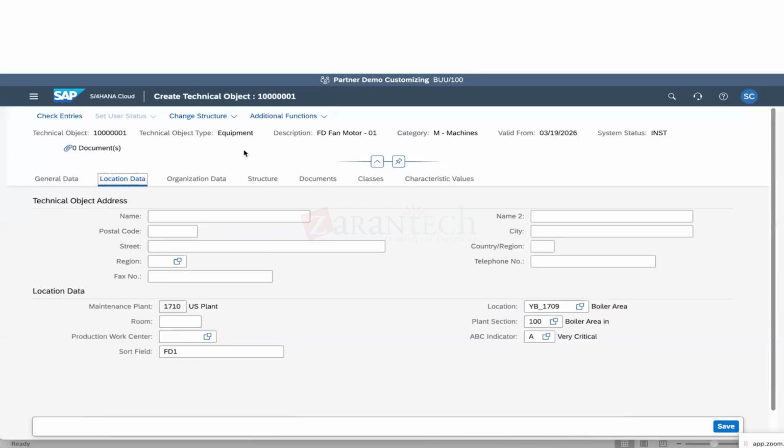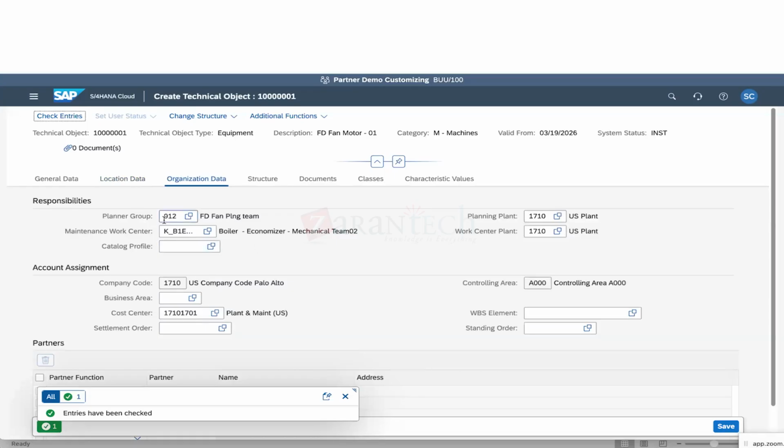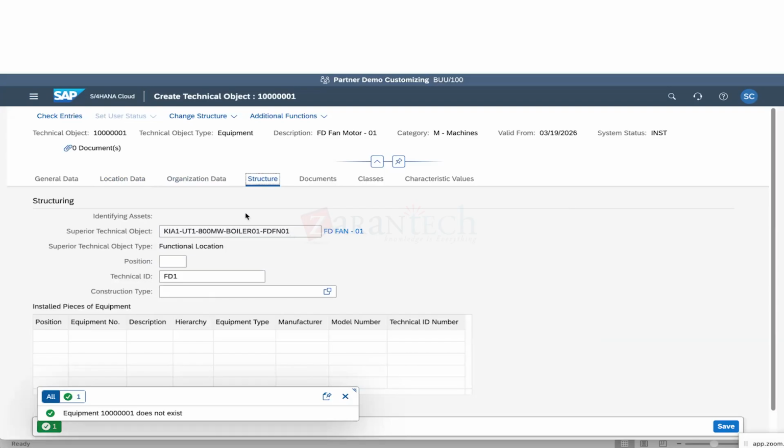So everything got copied. You wanted to make any changes? Of course, we can make these things. Let's assume I wanted to make the changes here. So different work center, different group of people are responsible for this motor. Then I'm changing this. I'm changing it to mechanical team 02. Go for your structure part. So here it got copied, this part, FD fan 01. Okay, so save it.